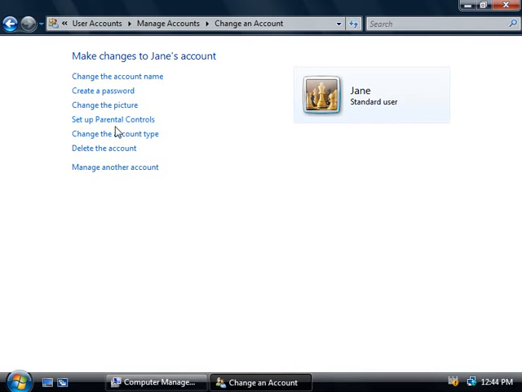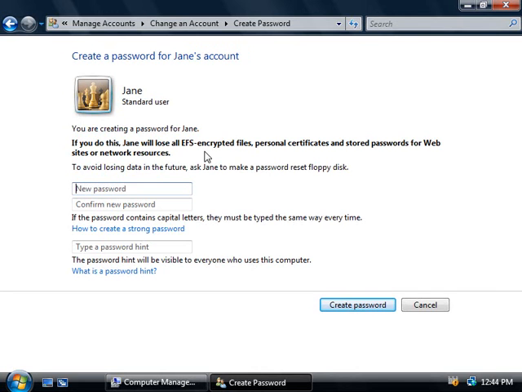We can change her account type from a standard account, which it's currently set to now, to an administrator account and vice versa, and we can delete her account. So let's go and create a password, and we will get this bold warning here telling us that if we do create a password for Jane, she will lose any encrypted files, personal certificates, and stored passwords. So do bear that in mind if you plan on changing an account that's been in use for a while, as you'll want to unencrypt any saved files first.